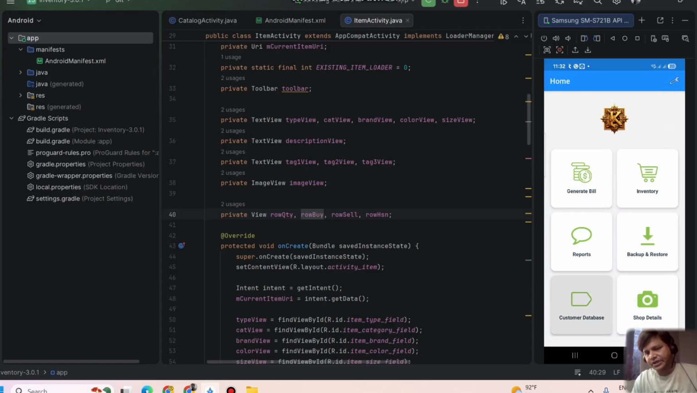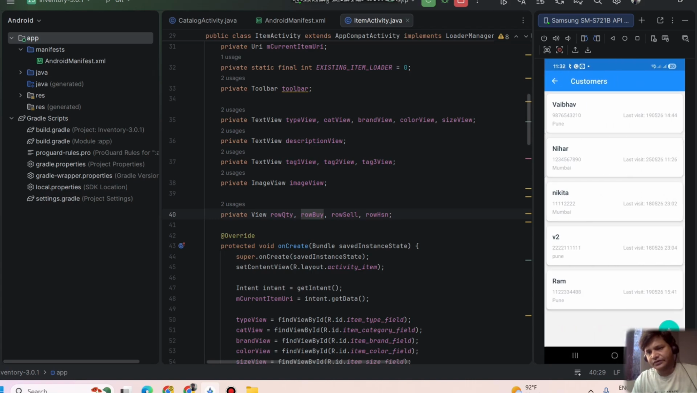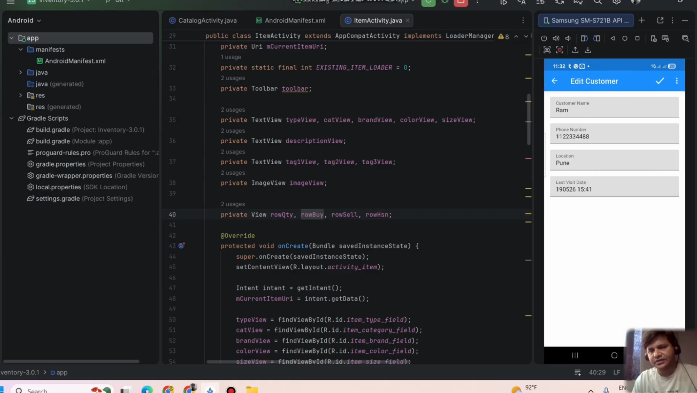Here, in the customer database, we see the last visit date is date along with the time. So we need to customize this. So that's it. Let's start working on it. I'll start developing this particular area and I'll show you the final version.